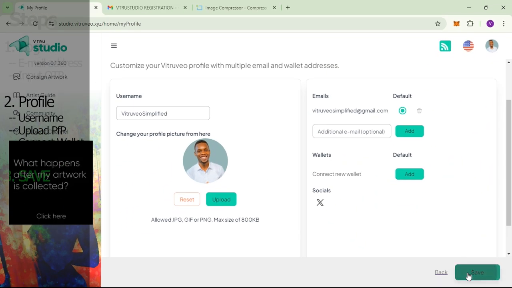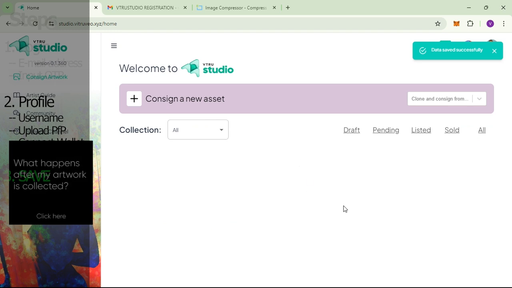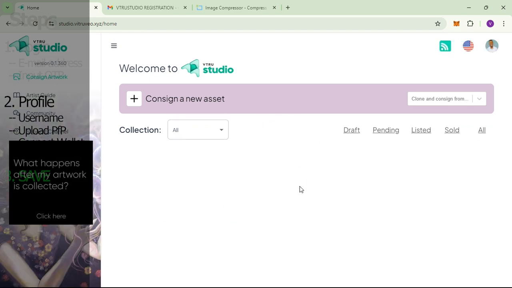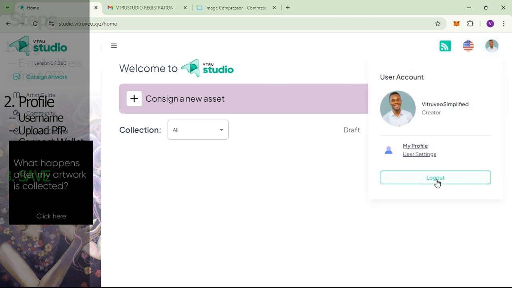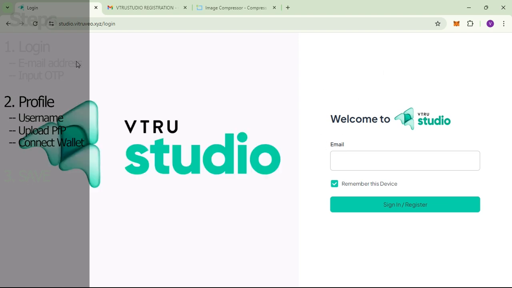Now I can just say save, and then it takes me to where I can consign my work. But please don't start consigning yet until you're done with setting up your profile. So what I will do is that I will just shut down everything, log out. If need be, close the entire system, shut down everything and then come back up again. So in the next few seconds, you will see me come back in, having closed everything.